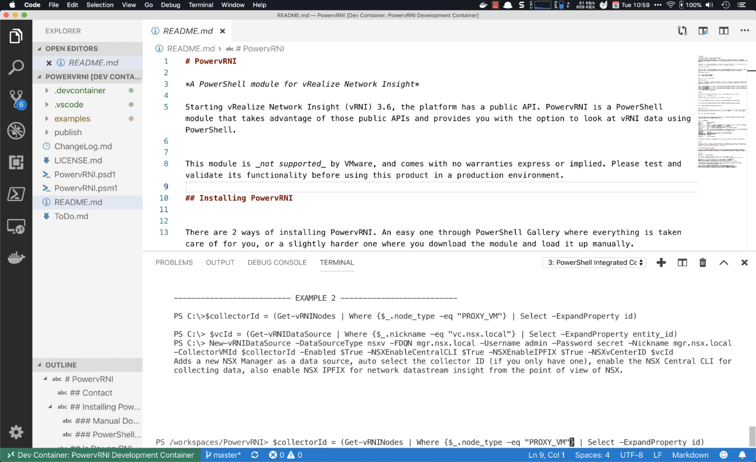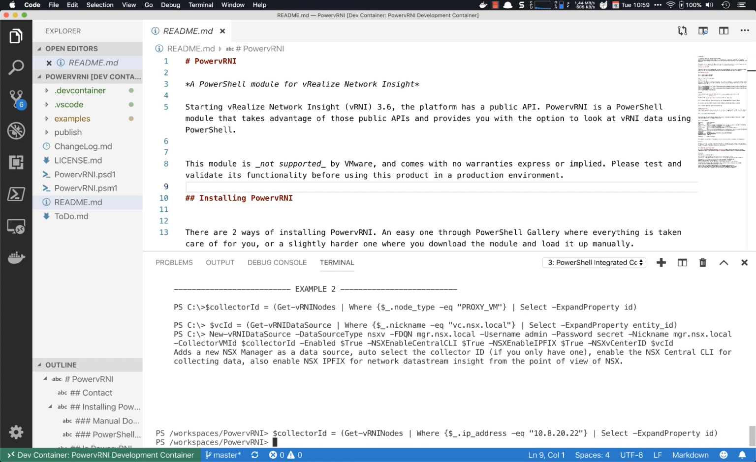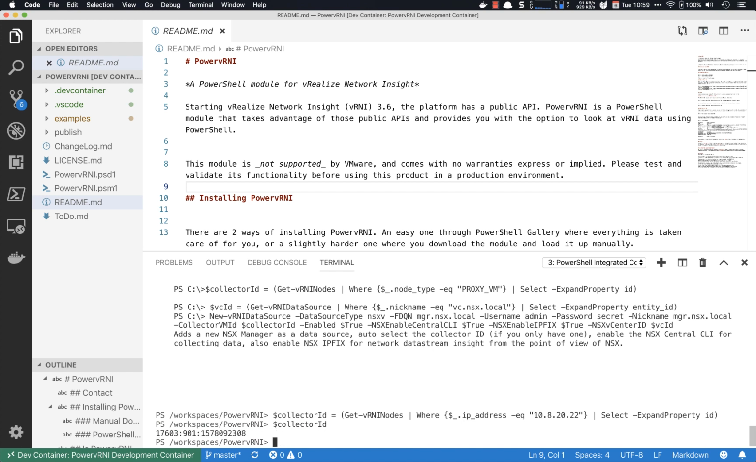So what I'm going to do is change the where clause so that I want the IP address for this specific node to be 10.8.22. And then the output will be an internal entity ID from Network Insight. So this is the ID for this specific collector.